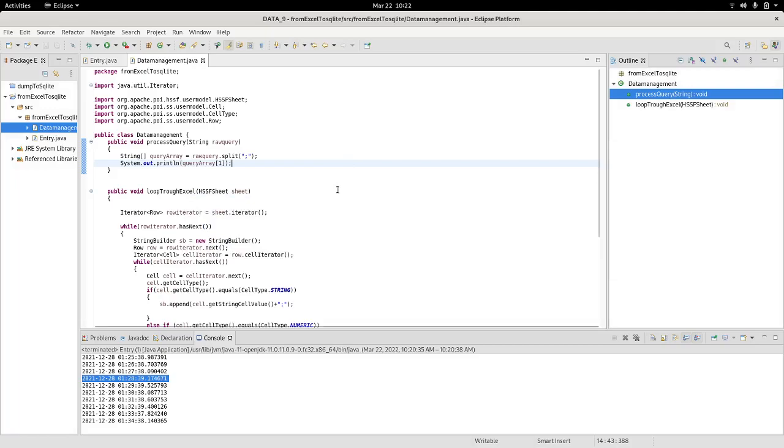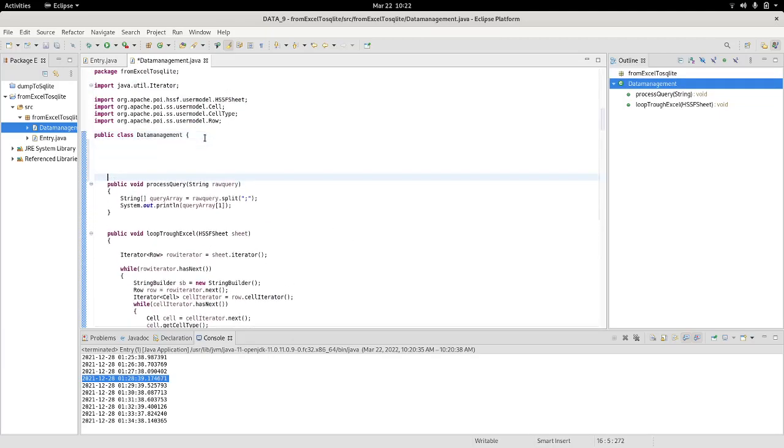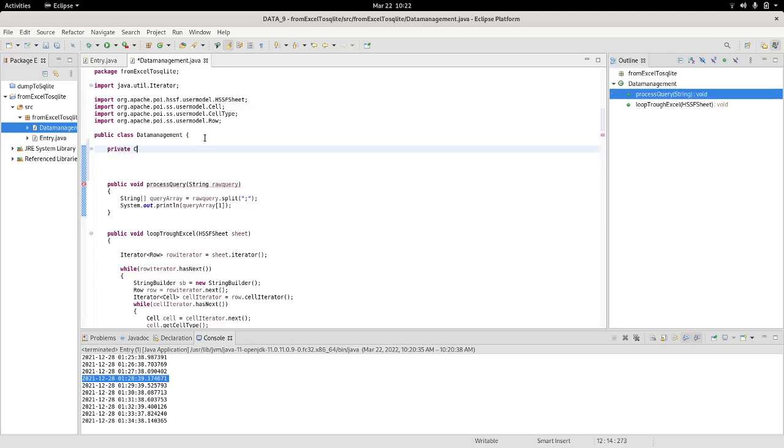So the next step will be to create, I will do this in the same data management class, my connection for the database. The way I do that is by creating a method. This method will be a private method, the one for the connection. It will return a connection object. It will be called con.